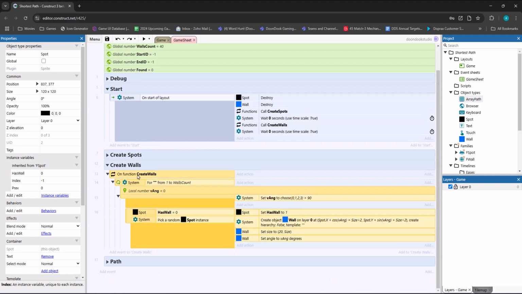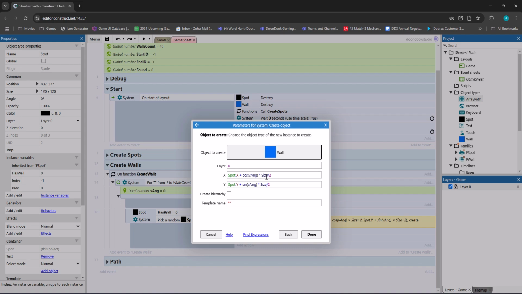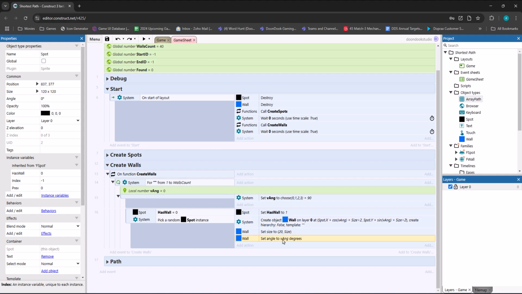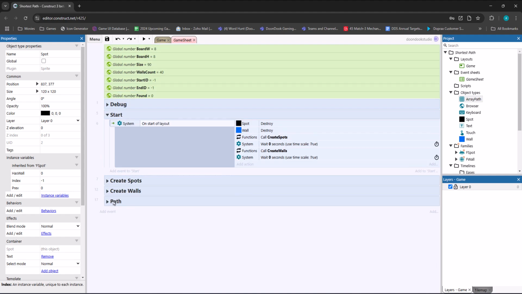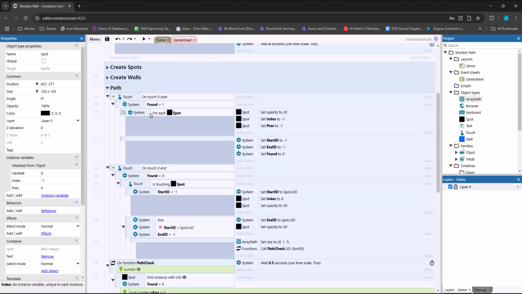And we have this create walls function that helps us to create random walls for each spot, and walls can be at top, right, bottom or left using this random value. And in this function, as you can see, we take the initial spot, the cosine of the angle, and multiply by the distance. We create the wall, set the angle and size and everything. So here we create random walls, and the main job happens in here.